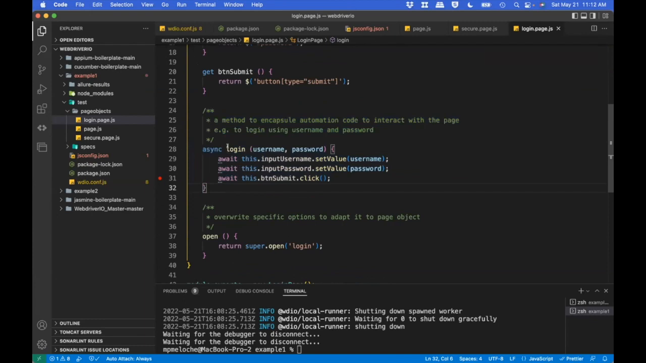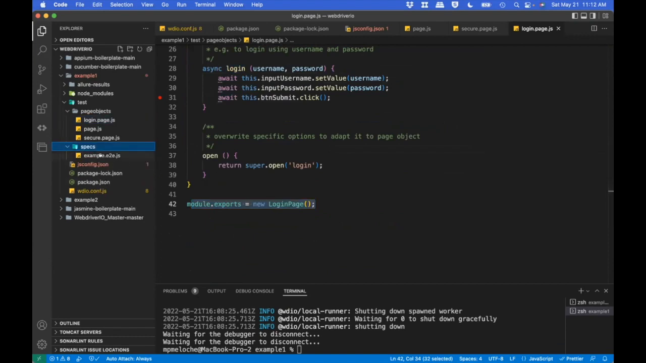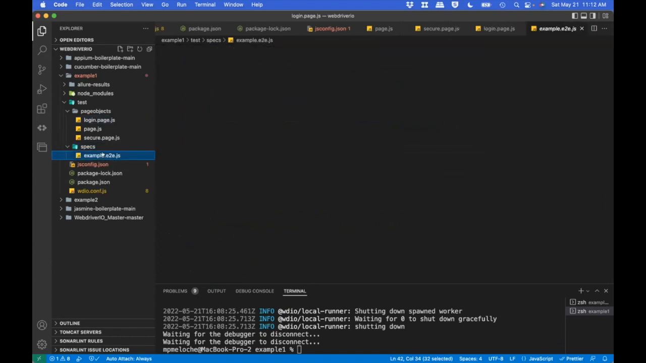So we create an asynchronous login, pass in username and password, and it will try to log in to the site. So we do awaits, this, and button submit. Return super login, and we define our class. So now we come into our specs. So here is where we build our test case.